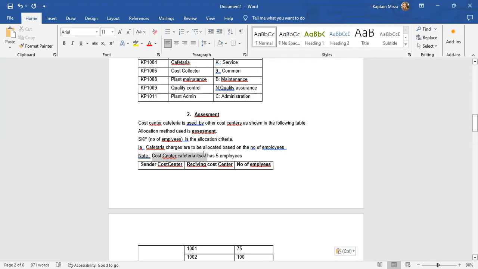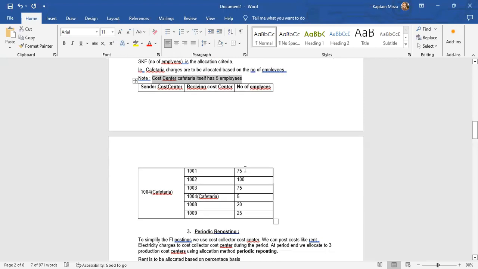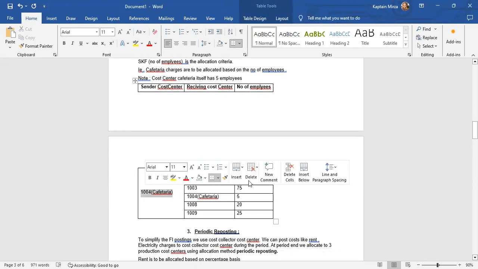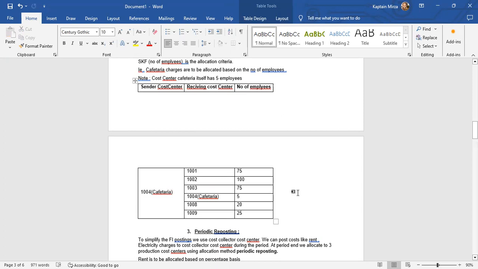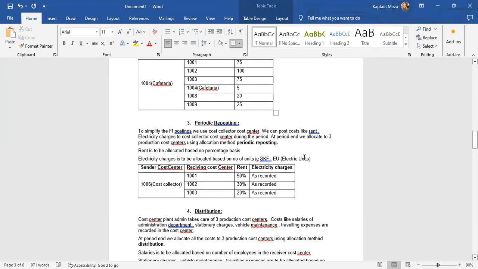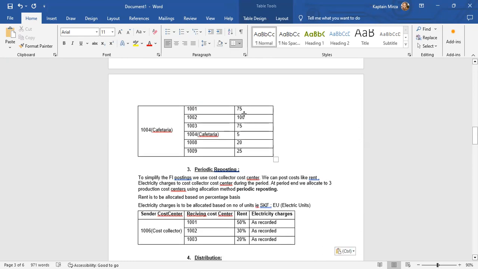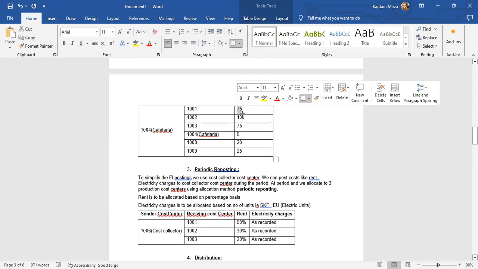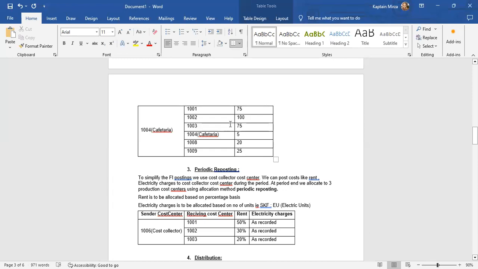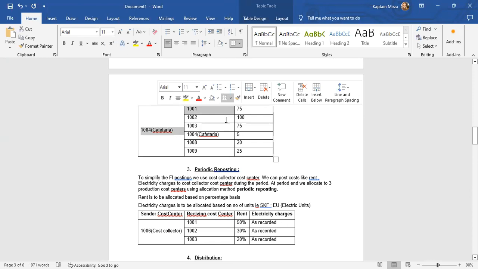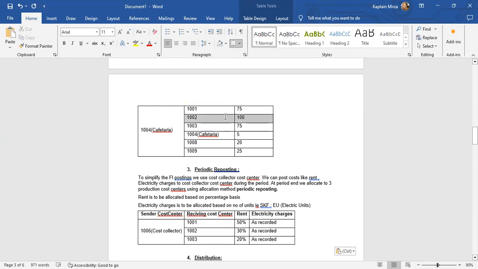And cost center cafeteria itself has 5 employees. So employees are using the cafeteria for food, lunch, and refreshments. So based on the number of employees, the assessment will be done. And based on this criteria, out of a total of 75, cafeteria will be charged to 101, and so on for 102.